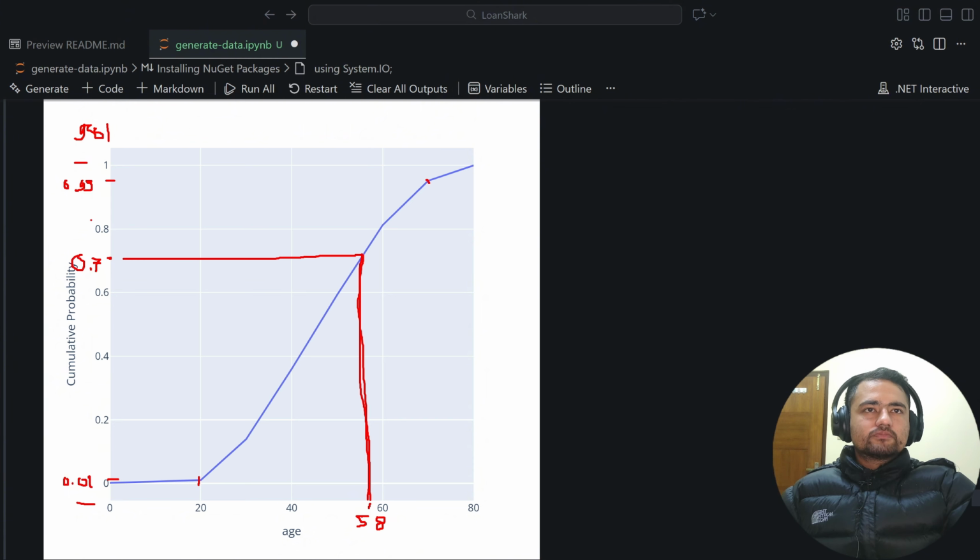Okay, now let's narrow this down. For example, what is the probability of getting the age between 0 and 20? It's just 0.01, so the probability of getting the age between 0 and 20 is 1%. Now what about 20 to 40? So 20 is 0.01, and then 40 just corresponds to this point here, which I think is like 0.38. I'm just making these values up, but you get the idea. So 0.38 minus 0.01 is 37%, right?